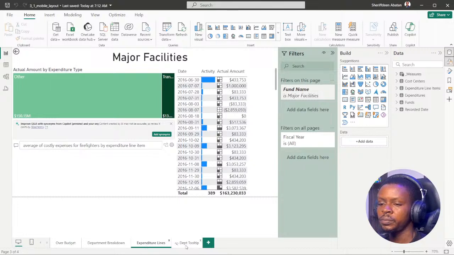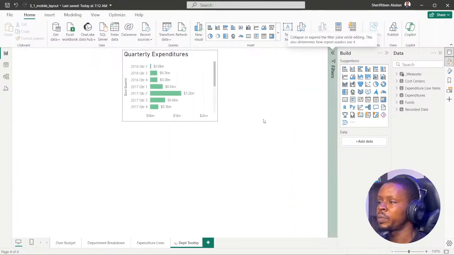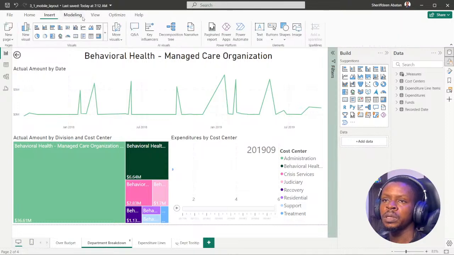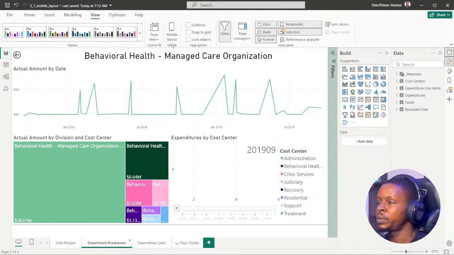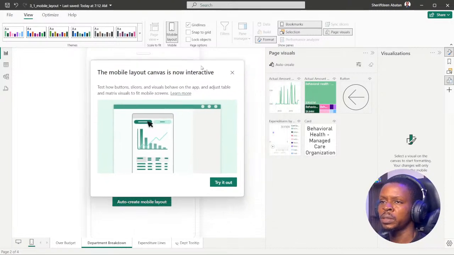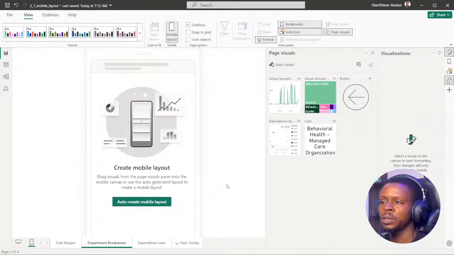Okay. I could just hit this filter pen here. So I'm going to go to the department breakdown page, which is this. Go to the view tab, then the mobile layout view, just at the top here. But it's also below here. You can see if you place your mouse at the lower left hand corner, if I click on mobile layout view, it's going to change. So the mobile layout canvas is now interactive, which is quite different. Let's click on try it out and see the experience.